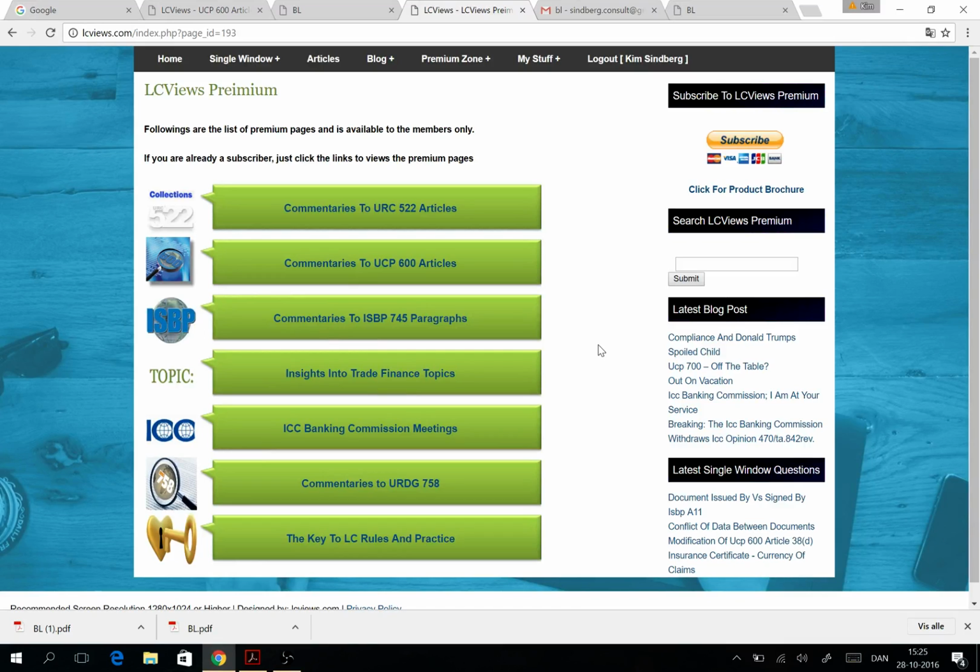And then in addition, you have a tab where you will find special trade finance topics. You have one that relates to the meetings in the ICC Banking Commission. And then you have one called the Key to LC Rules and Praxis. I'll come back to that one. So it is basically the structure.